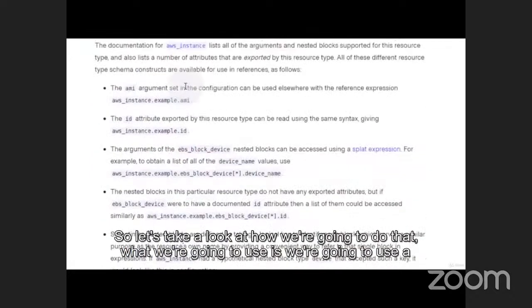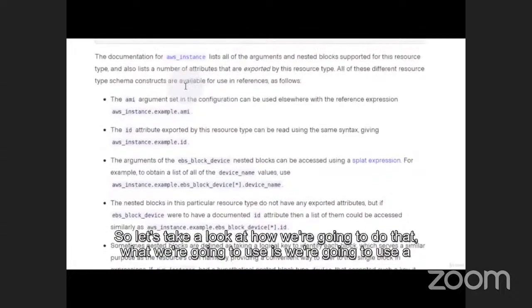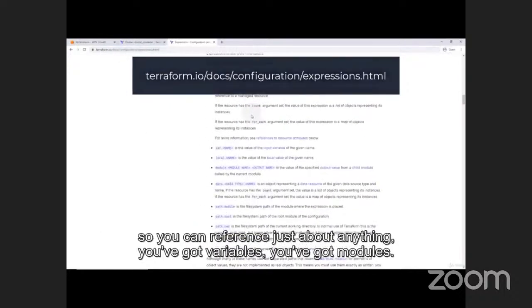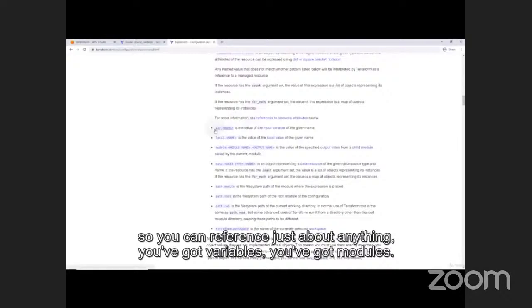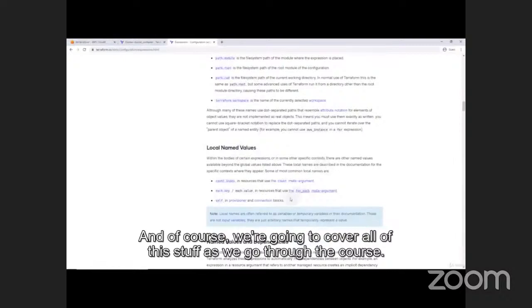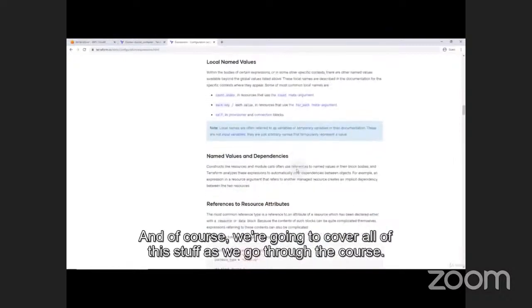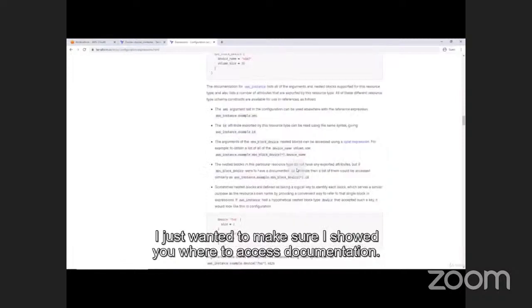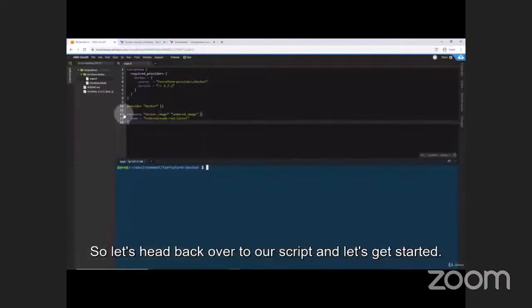What we're going to use is a reference. And that's within the expressions documentation, which you can see here under configuration expressions. So you can reference just about anything. You've got variables, you've got modules, and of course we're going to cover all of this stuff as we go through the course. I just wanted to make sure I showed you where to access the documentation. So let's head back over to our script and let's get started.